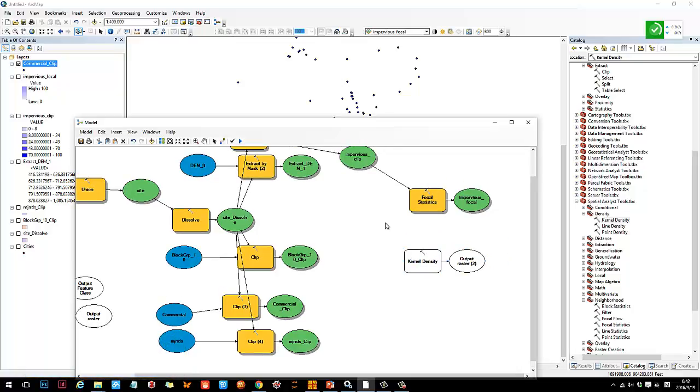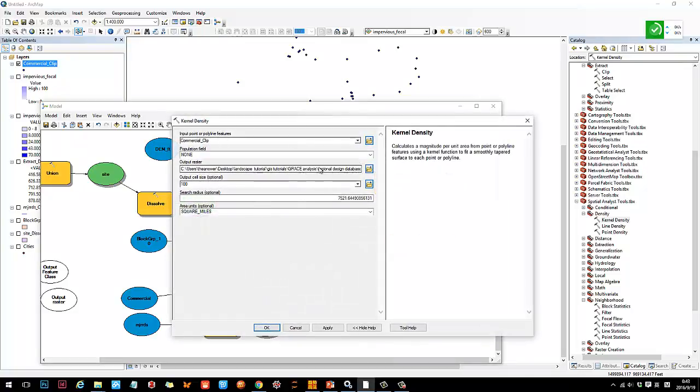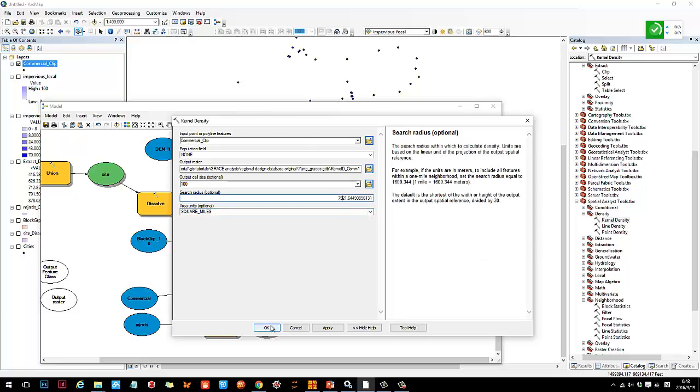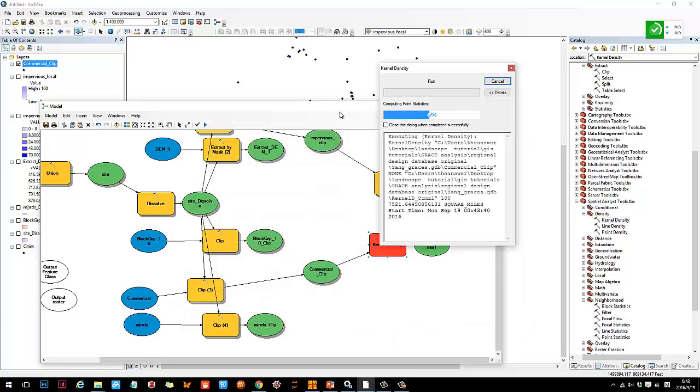For the commercial clip, which is this one, with all these points, what you do is just drag it here as the input point, double click, and these are all the points, right? Just make sure your name is right. Search radius, you can set those up. Square mile, that's area. Let me just right click and run and see what happens.